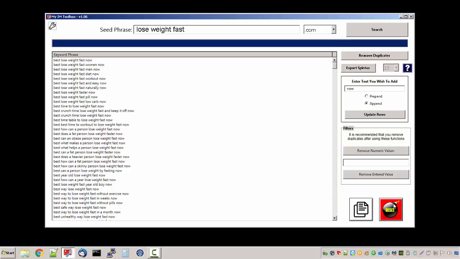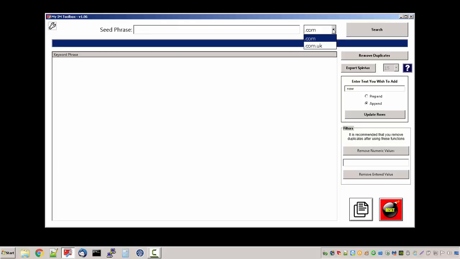If we hit reset, we're going to reset. We also have UK in here if you want to search UK.com. We're going to try to add more things in there as well. But that's really as simple as it is. What it's doing is just giving you keyword phrases that are based on the way people search.